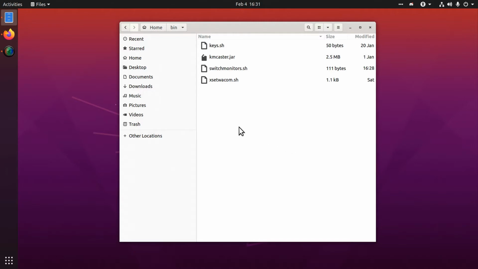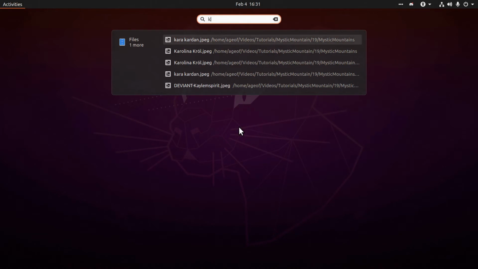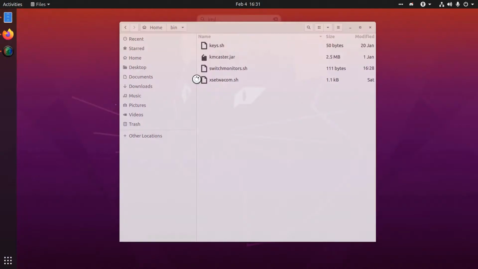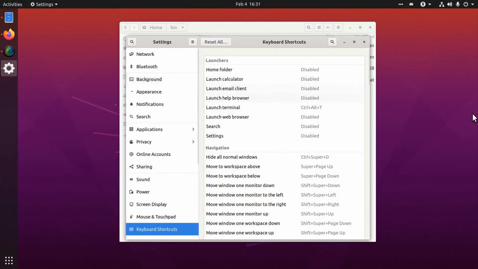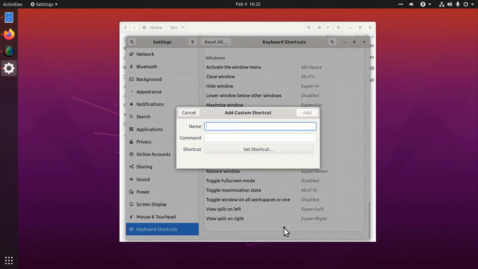So let's open the, in Ubuntu 20.04 at least, let's open the keyboard shortcuts settings here. And I'm on the keyboard shortcuts. And we can scroll down to the bottom here and you'll see a plus to add a new keyboard shortcut. We can call it whatever we want. Let's try switch monitors. And we're going to give it a command.